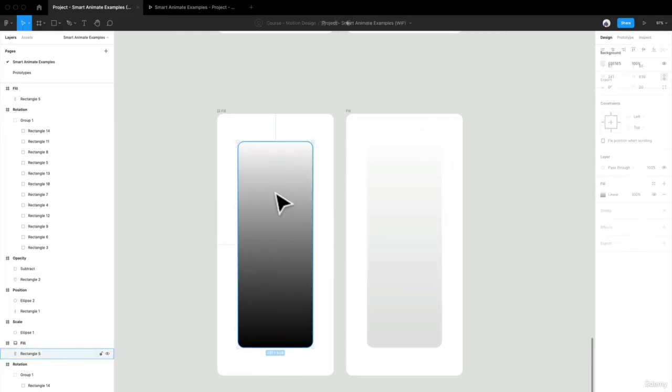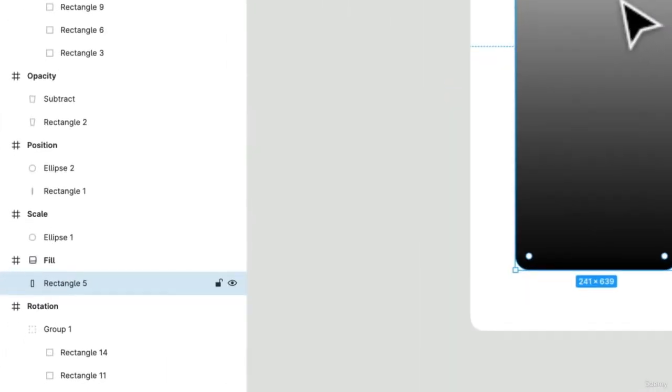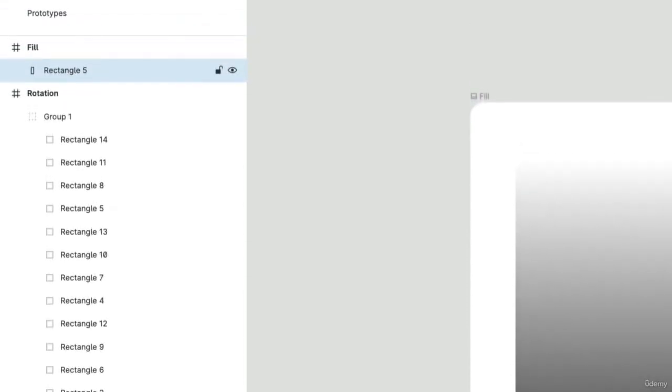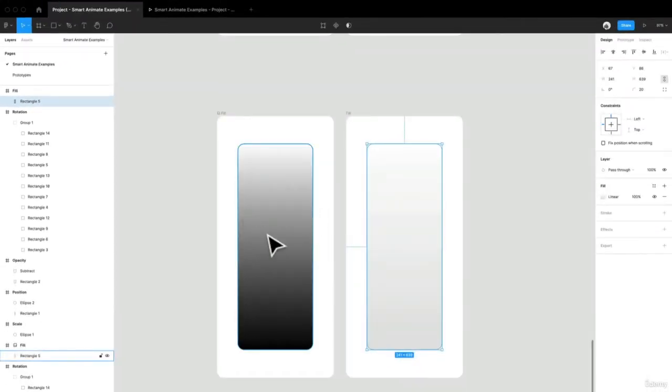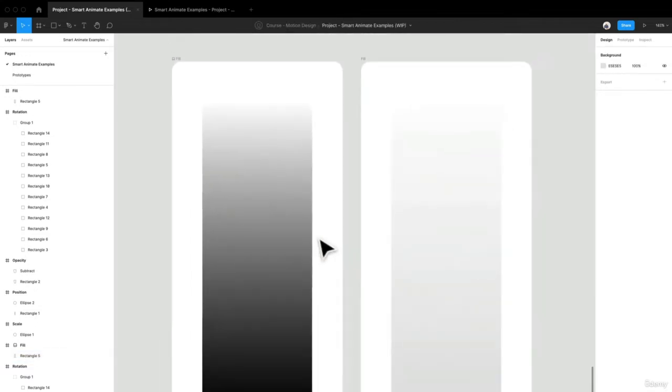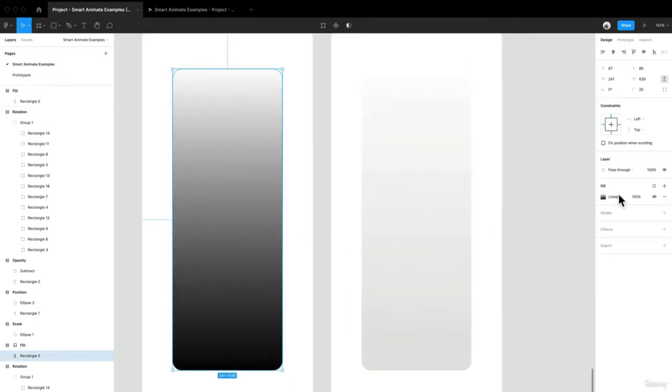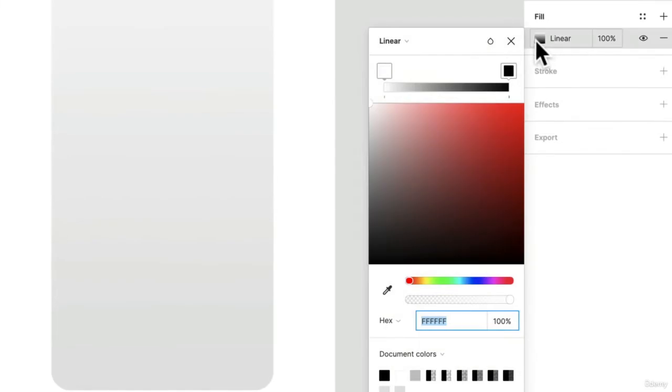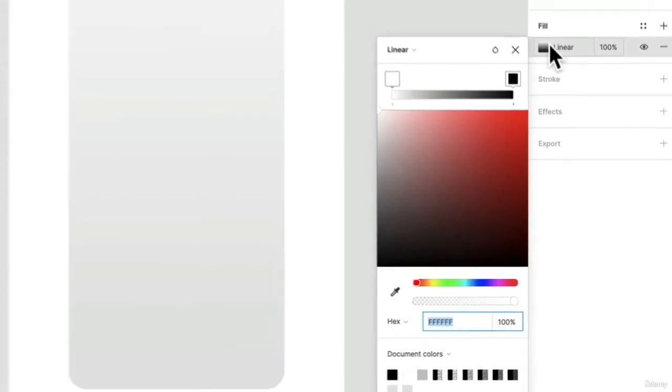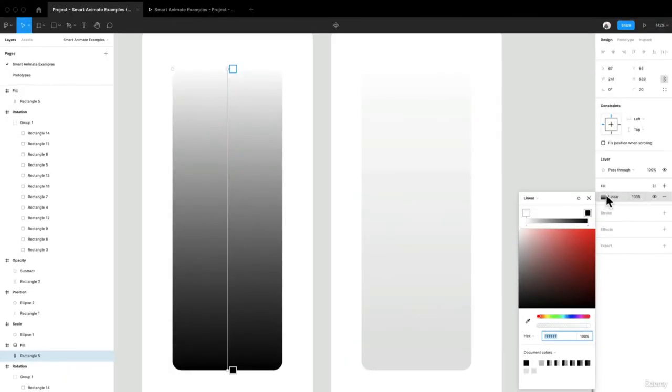So we have our rectangle here, rectangle 5, what an awesome name. And we have rectangle 5 over here. What we've actually done is we're going to be using gradients. So you should see that on the left, we have a linear gradient set on the fill. I have my design panel open once again, especially when I'm working on creating these differences. So let's take a look here.